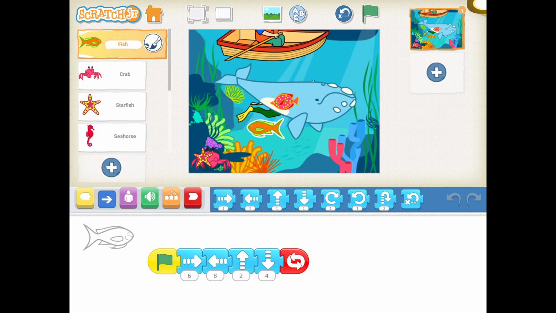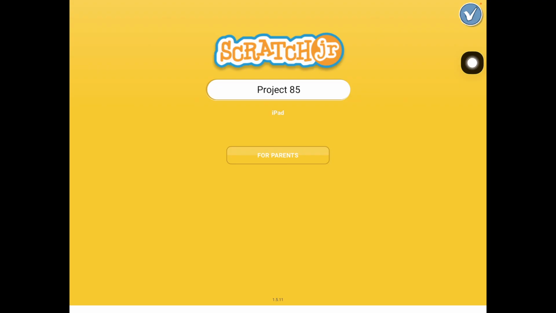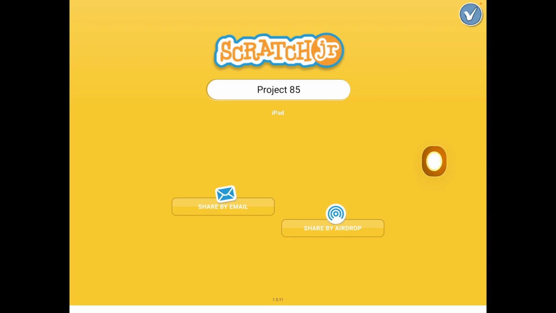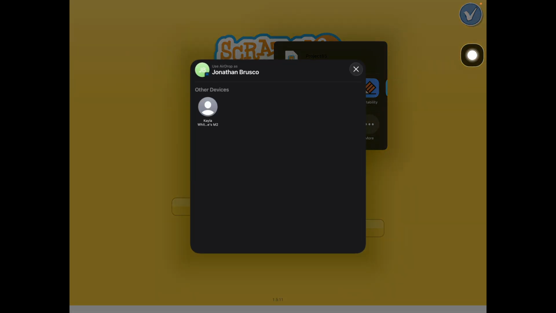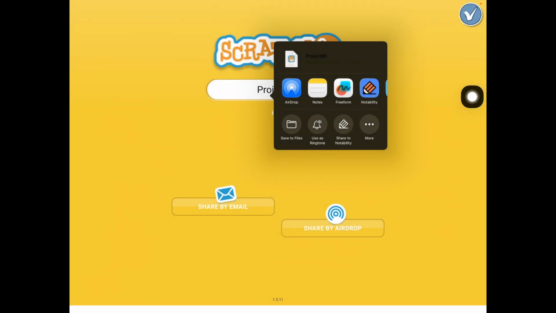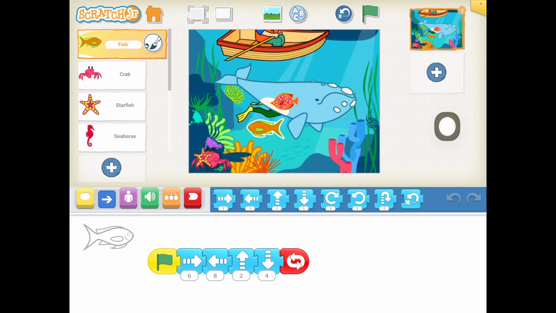So if you go to the yellow top right here, and then you hit for parents, which gives you a really simple math problem, then you get the share by airdrop. And what I'll do is I will tap that. I'll make sure airdrop's on in my student's device, and then I will share it over to their iPad. And then once they get it, they can open it up and then send it into Scratch Junior, and then they can work from wherever the other student or wherever you left off. It's much easier to do this than it is to have them rebuild the project from scratch. So I usually just take another student and airdrop their project over.